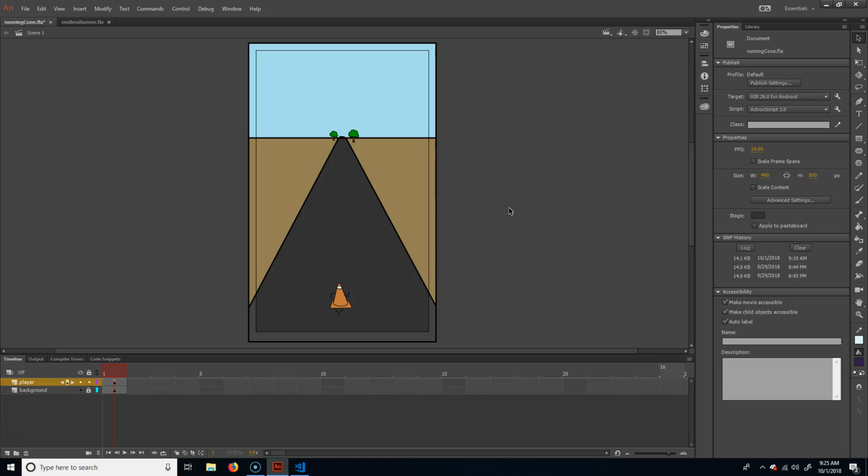Alright, so this is the tutorial to make an endless runner game, and this is the style where it's vertical, like you're running this way and objects are coming at you from side to side, and the center.